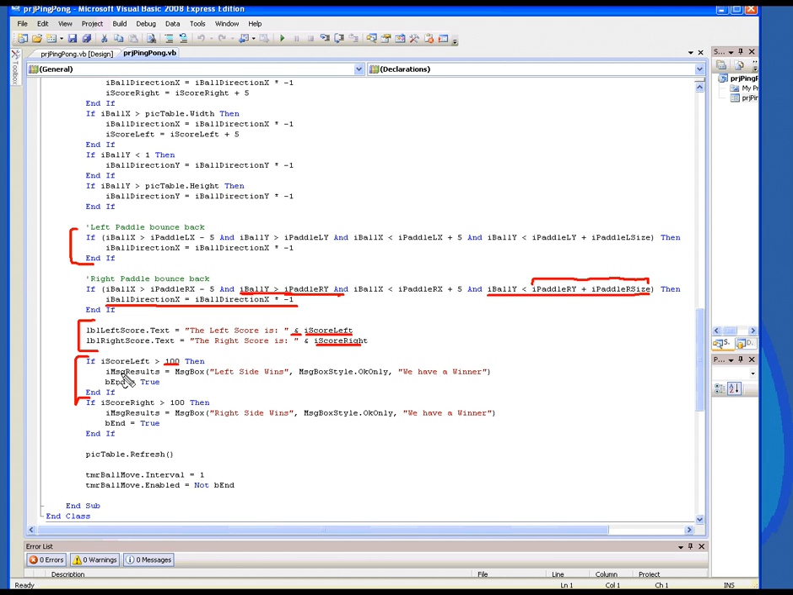When that happens, I pop up a message box to declare the winner. You can do this in a number of ways. You can put a label on the screen to pop up and say the winner is, and put it in there. I like to use message boxes from time to time.